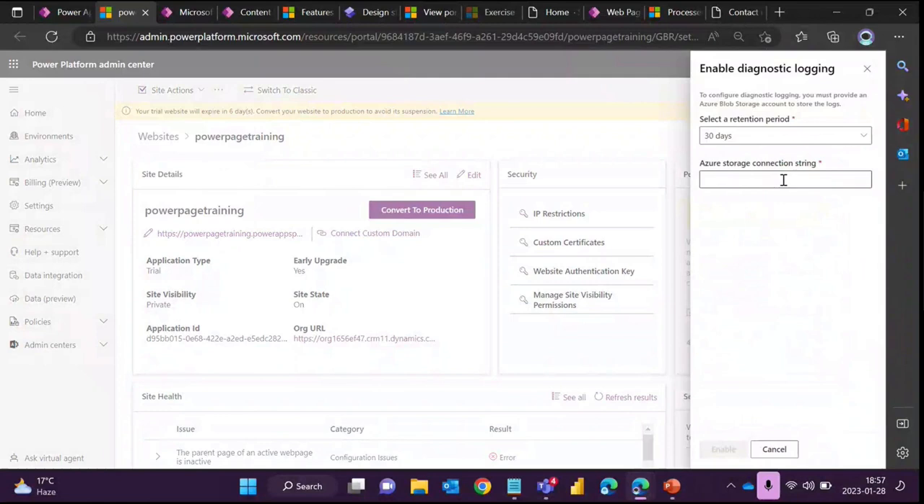This is a feature that we have in Power Pages where we can retain the logs for 1 day, 7 days, 30 days, and there are different options, and we have the option to provide the connection string for the Azure Blob storage. If you have the Azure subscription or the license for Azure storage, then you can just provide the connection string here.